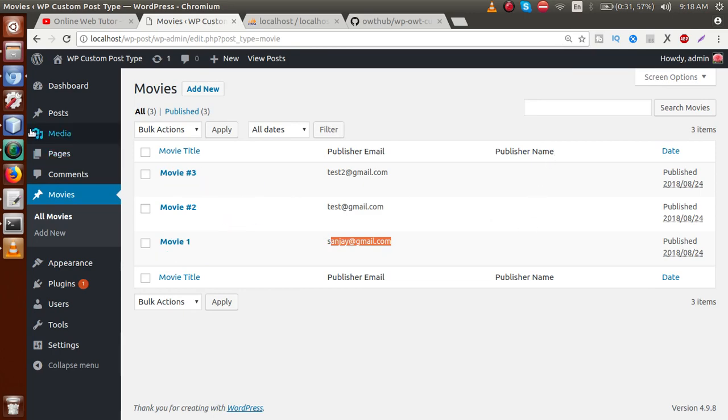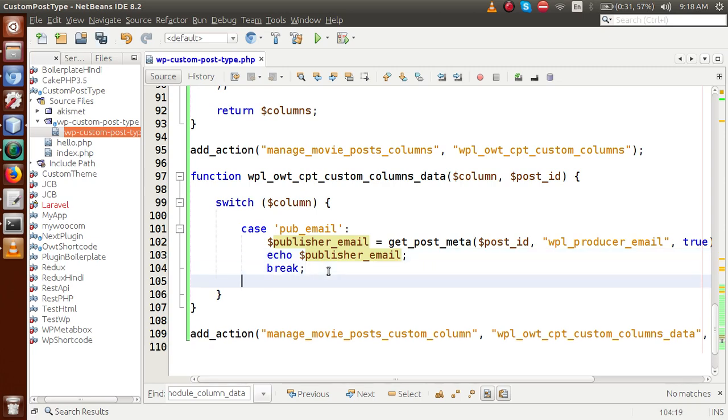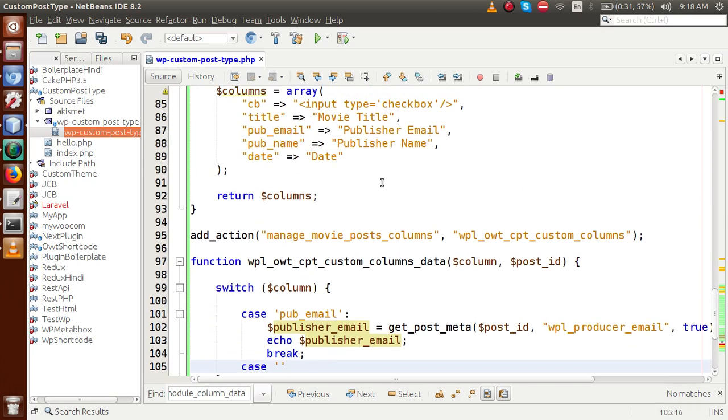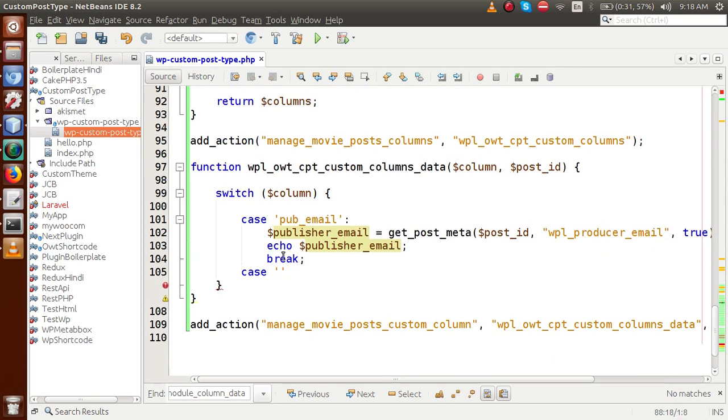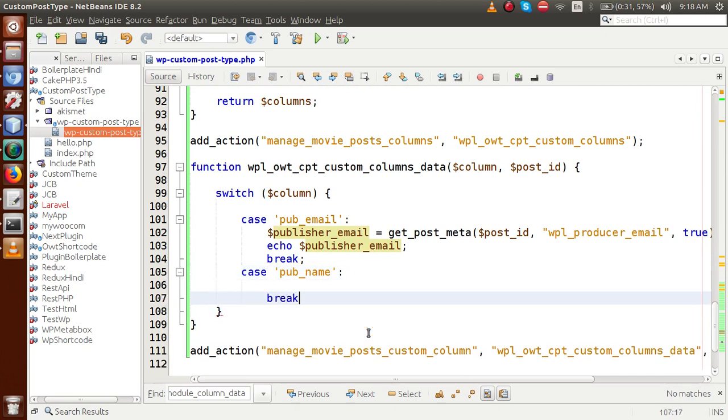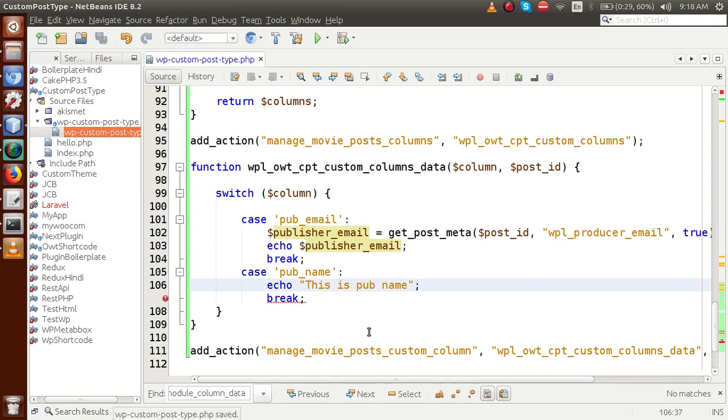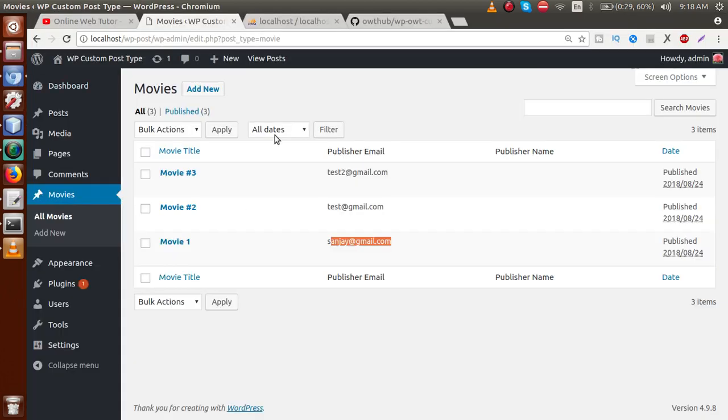Now what we have to do next is retrieve the publisher name as well. Back in the editor, let's add a case for pub name, the key that we assigned with the column pub name. Make a copy of pub name here, and after getting pub name, finally break, and let's echo this is pub name. If I save this file, go back to the browser and reload this page, these are the messages that we successfully got inside the publisher name.